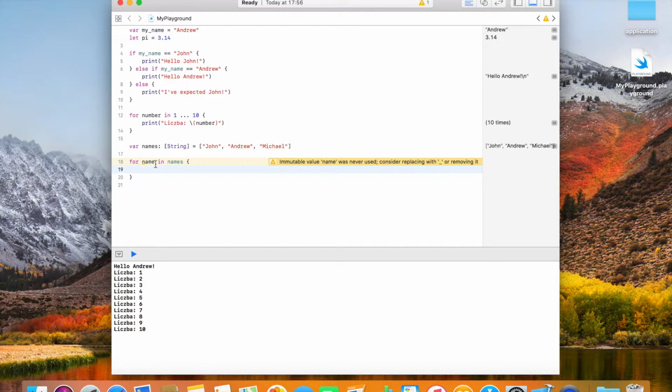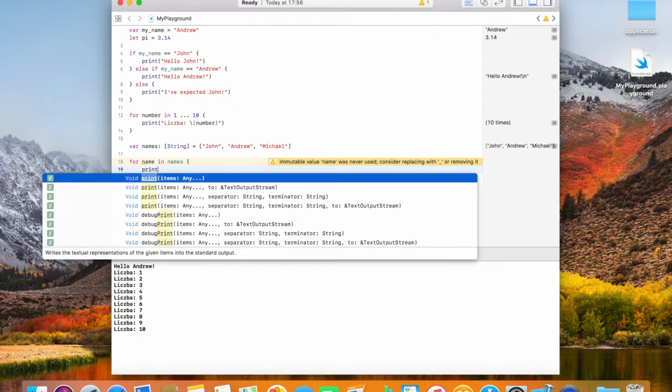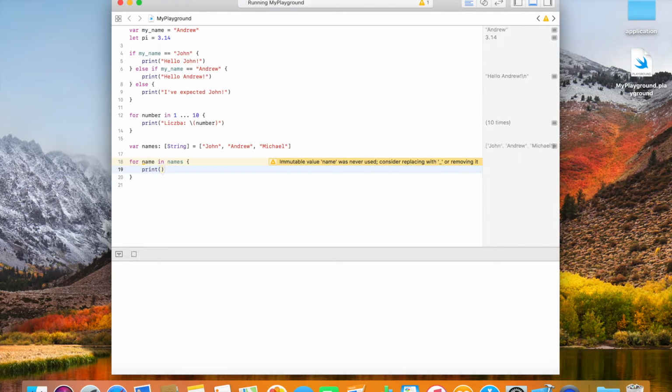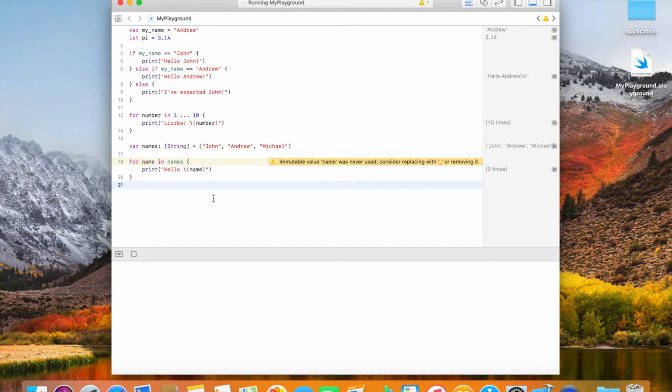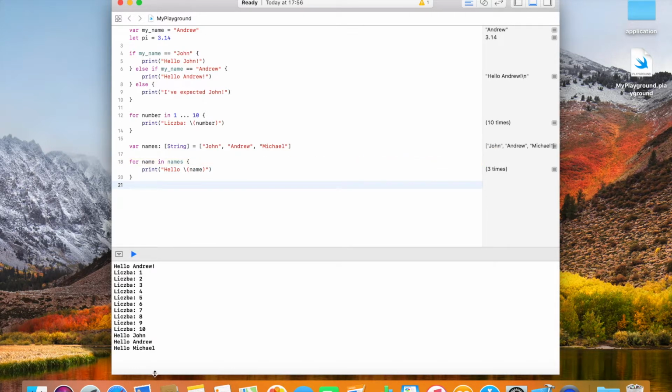So we write the command print, and hello, followed by the name, which actually is the name of the variable. So as we can see in the bottom panel, there are 3 hellos. Hello John, hello Andrew, hello Michael.